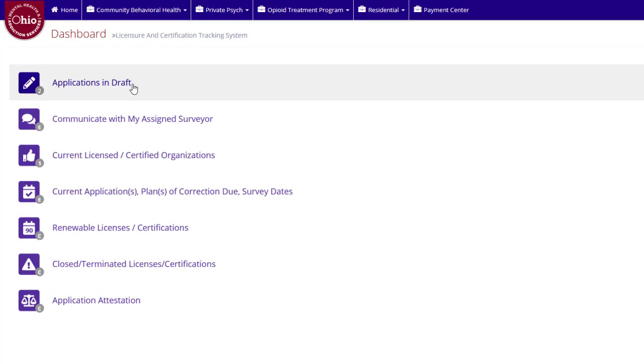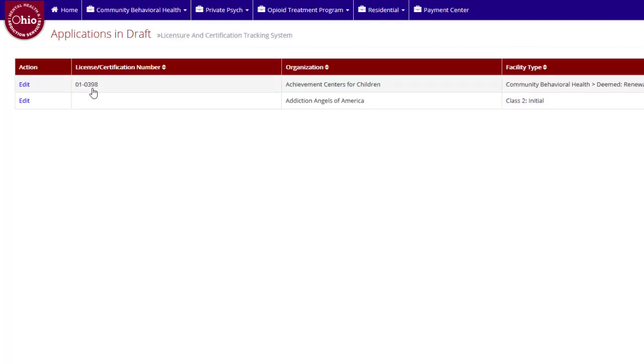This is where you can see any applications you have in draft. If you save an uncompleted application, it will show up as a draft application. Keep in mind, Ohio MHAS does not have access to an application in draft. While in draft, you can edit your application. Once you submit an application to Ohio MHAS, you can no longer edit or change the application.